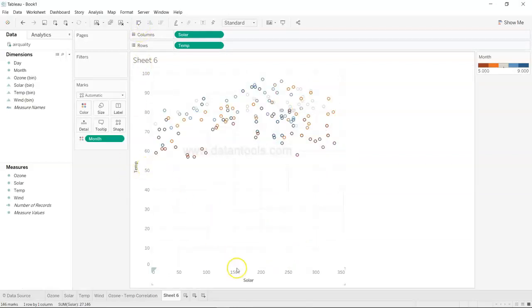So temp is over here, solar is here. There seems to be a correlation: as the solar is increasing, there is a slight increase, but nothing very significant, which I can see when I look at the various months, the temperature and the values of the solar. The shape of this data reflects that there is no very high correlation present.